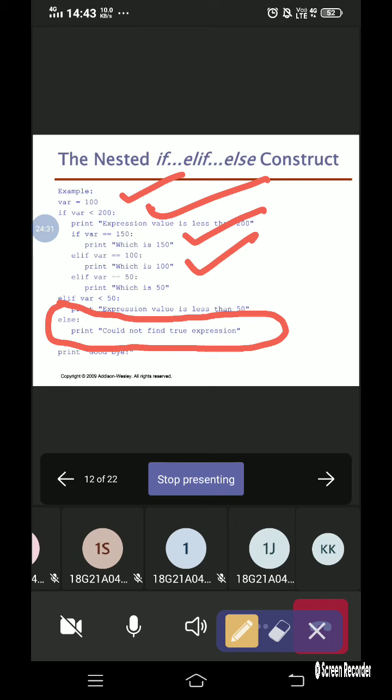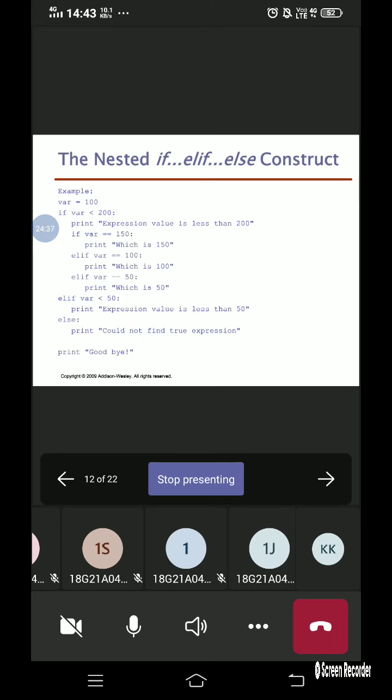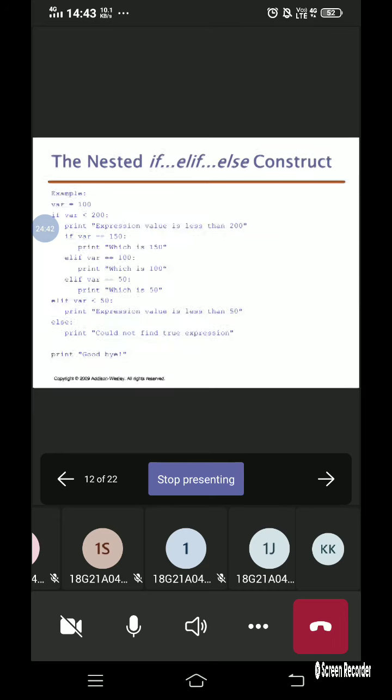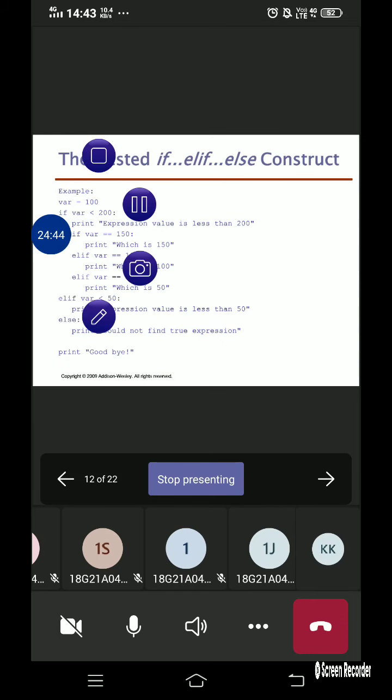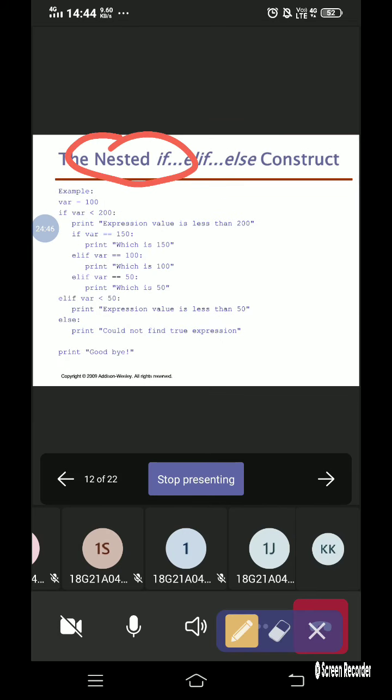Okay, so here in this else part I have specified. From this particular example, what you are getting is that yes, we can use an if statement within an if statement. That's what we call a nested if. And you also got to know the elif statement, which we use to check different types of conditions.